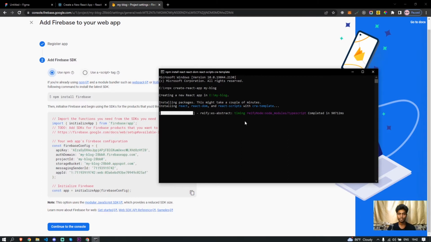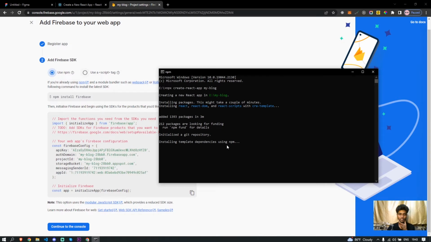It's actually creating the project now. It takes a few minutes, so we'll wait for that. Once everything is done, we can use it in our project. Okay, so it's installing the template dependencies and npm, all these things. So I'll just show here.